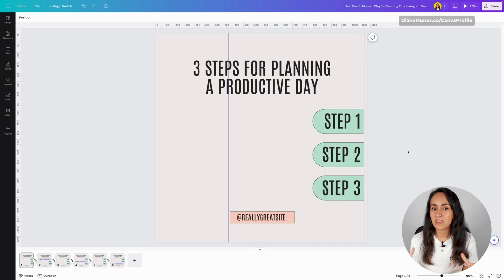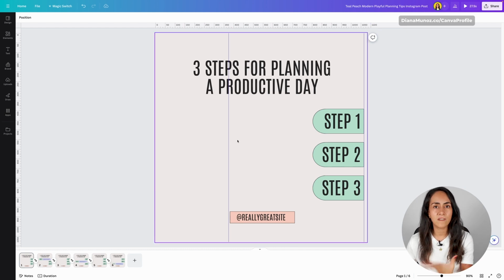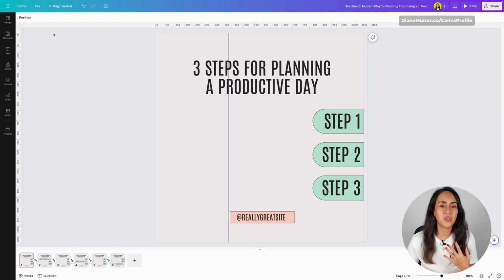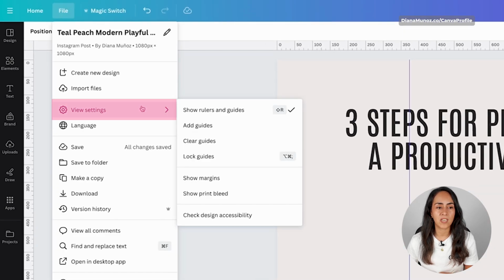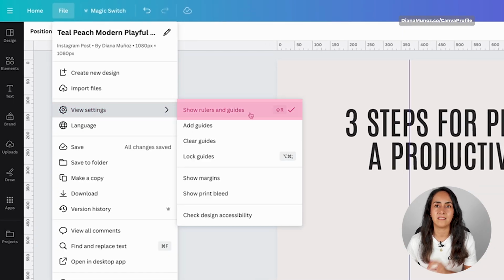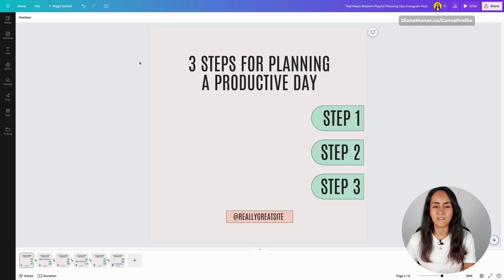We are almost done with this animation, and I think it's time for us to remove these guides. These are not going to be visible even when we download the animation, but I would prefer to stop seeing them at the moment. So we're going back to File, View Settings, and then Show Rulers and Guides one more time. This is going to deactivate the guides and the rulers from the editor.